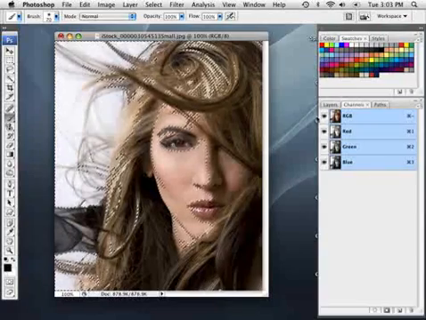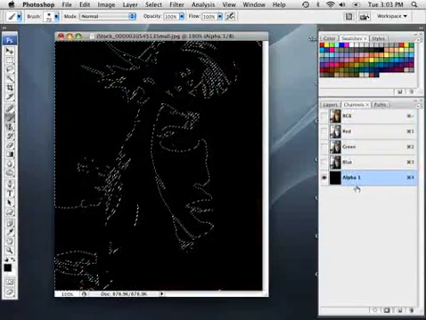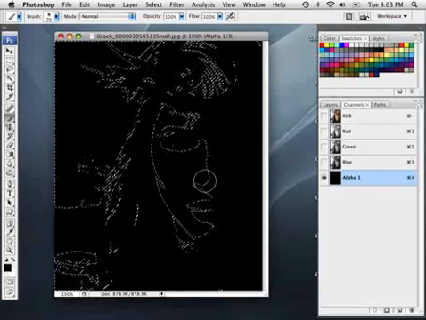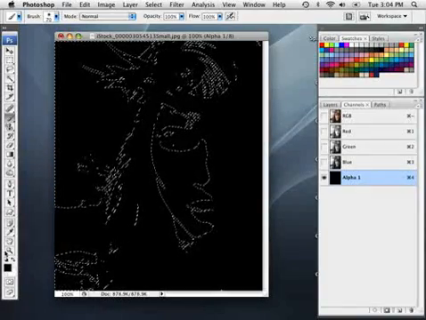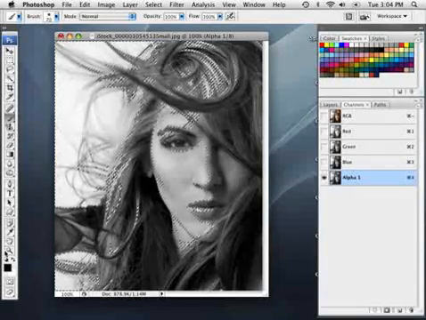So with that selection made, let's create a new alpha channel inside our Channels palette. The selection is still active, as you can see. I'm going to fill it with white. With white as my background color, I'm just going to press Command Delete, which would be Control Backspace on a PC.